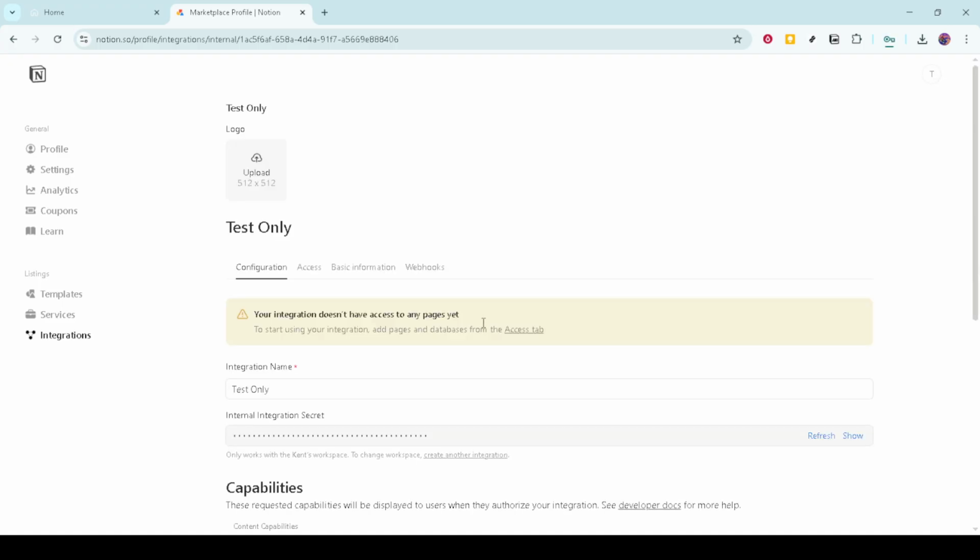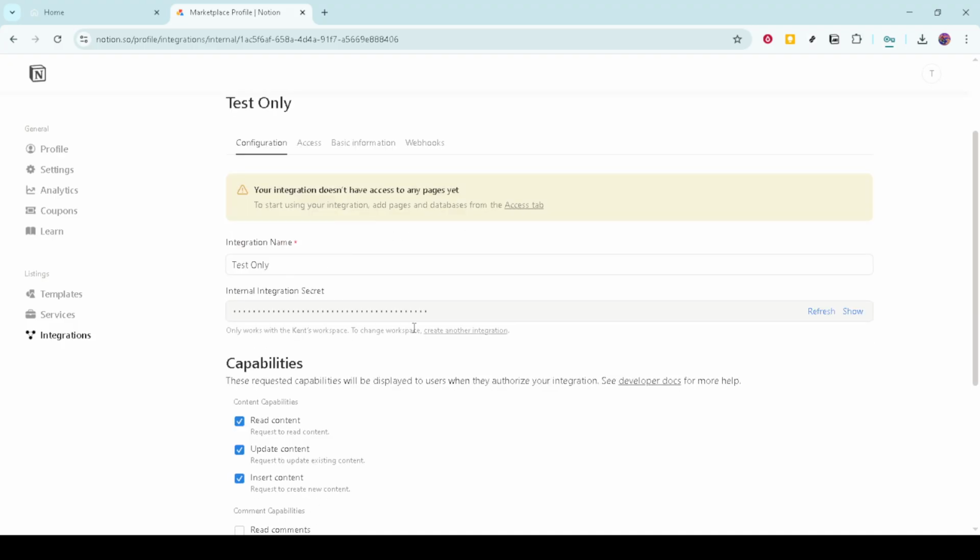This is where you'll set specific permissions and preferences for your new integration. Towards the bottom of this settings page, you'll find an option called Internal Integration Secret. This section houses your integration token, commonly referred to as the API key. This token is sensitive information, so be sure to copy it to a secure location.